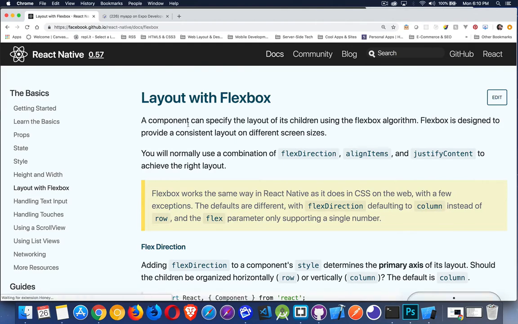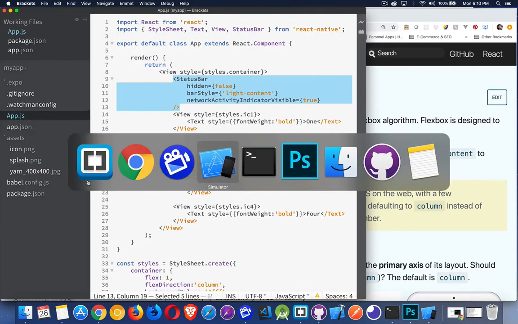We're going to be looking at layout with Flexbox. That's what we're doing right now. So this is inside the basics section, layout with Flexbox. All right, so let's jump back to our app.